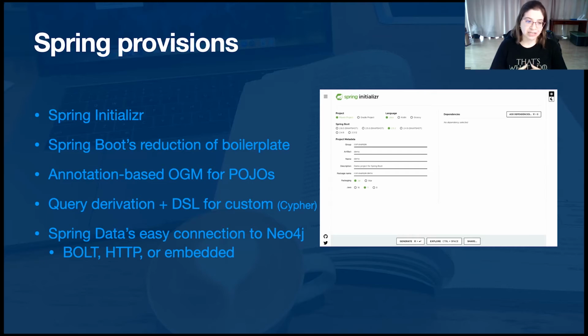And then Spring provides query derivation. So some pre-built, out-of-the-box queries like find all, find one, find by ID, that pretty much everyone's implementation is going to be the same for. So they give you those right out of the box. But then if you want something specific or you want to tweak those, you can absolutely write a domain specific language, or DSL, for your custom queries. And since we're using Neo4j, Neo4j's query language of choice is Cypher, so that's what we're going to see. And then Spring Data has a lot of easy ways to connect to Neo4j: Bolt, HTTP, or embedded methods. I'm going to use Bolt mostly because that's the standard and most performant for today.